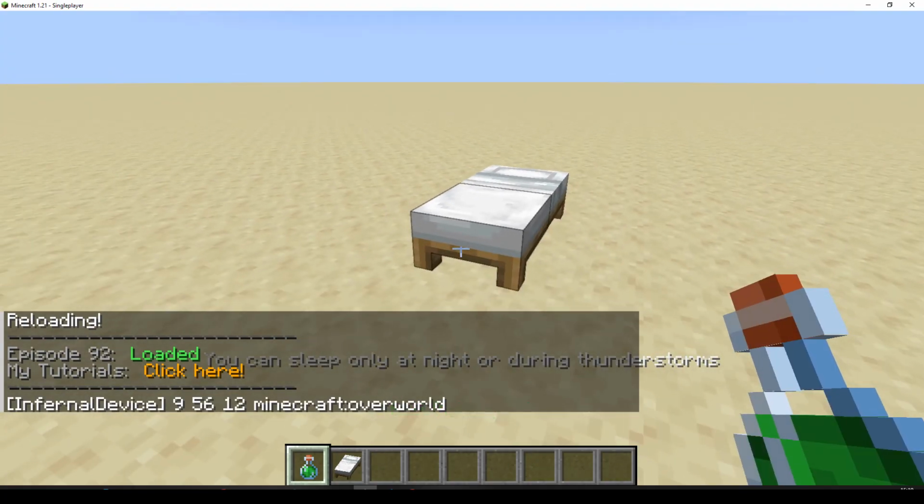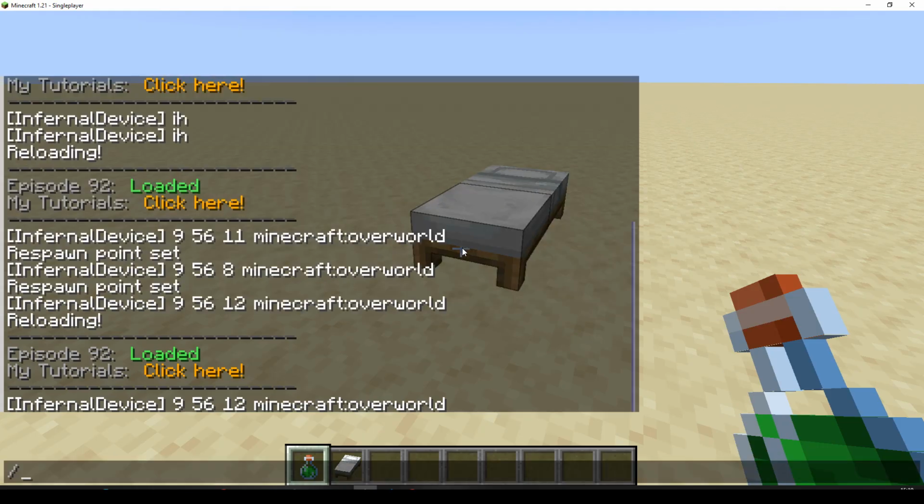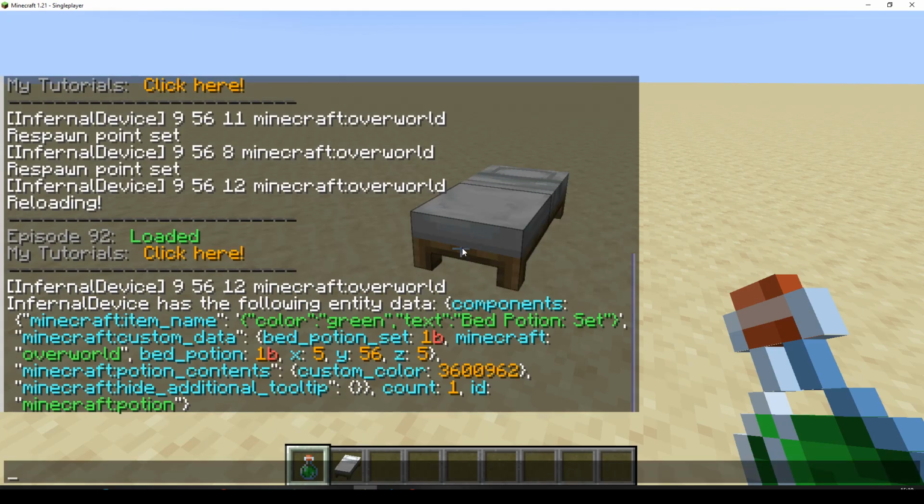Wow, that's a pretty good start. The name's changed color and it's changed name. Data get from entity at S selected item, and we've hard coded in some stuff. So it's got bed potion set, custom data and bed potion Minecraft Overworld. We've got an X, a Y, a Z. We've got the new custom color, which we know anyway. Okay, that looks all right. Yeah, I'm happy with that. Not that useful though, because it's hard coding our dimension and it's hard coding our X, Y, and Z.